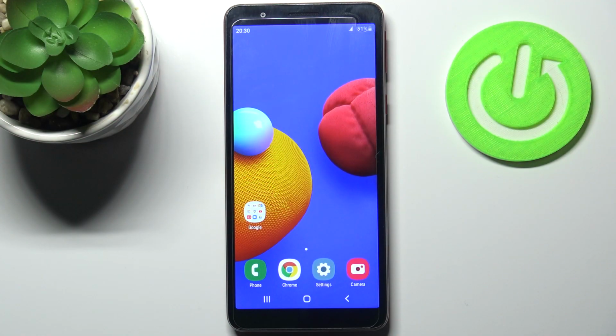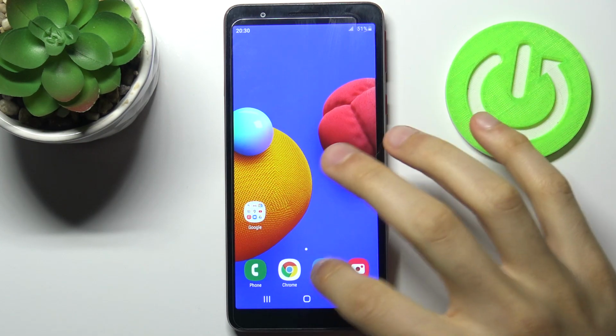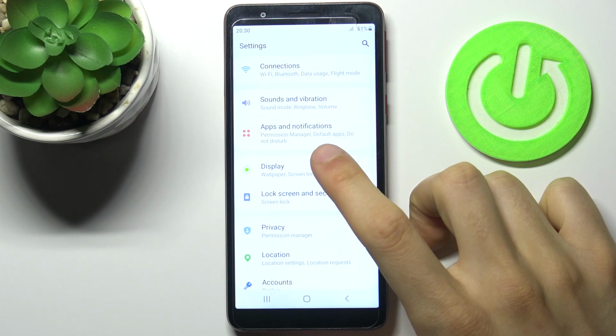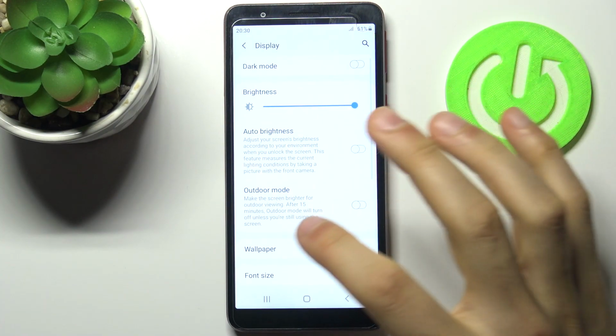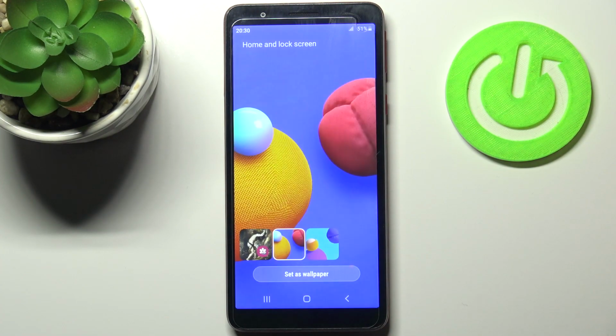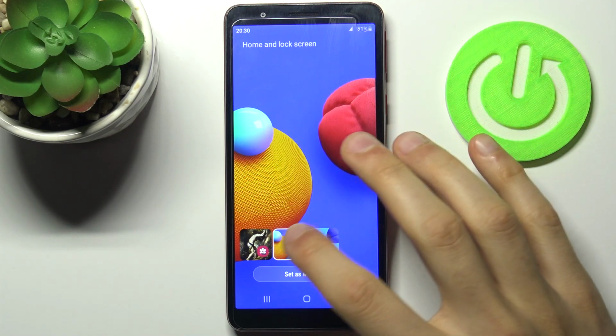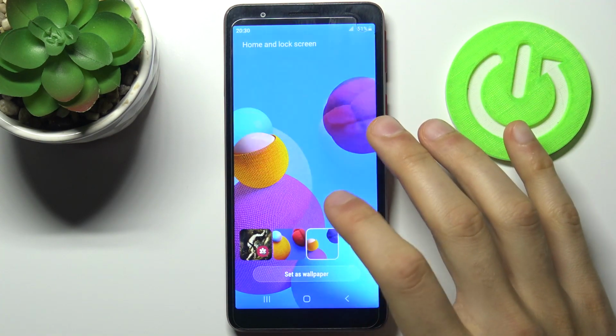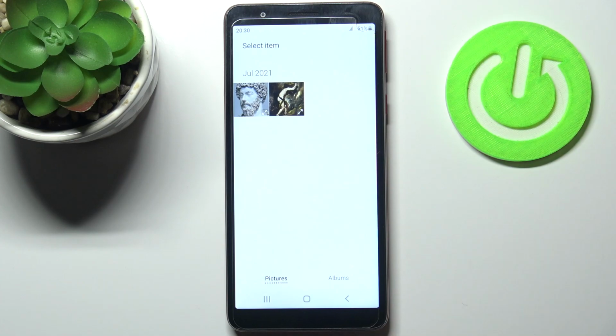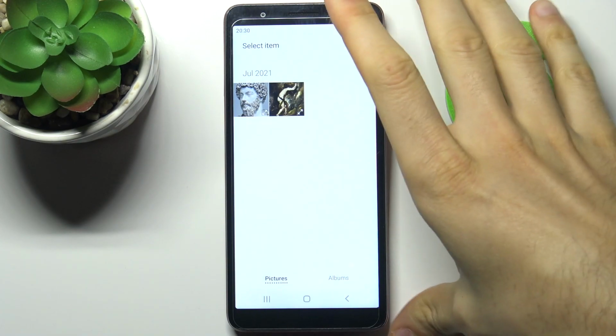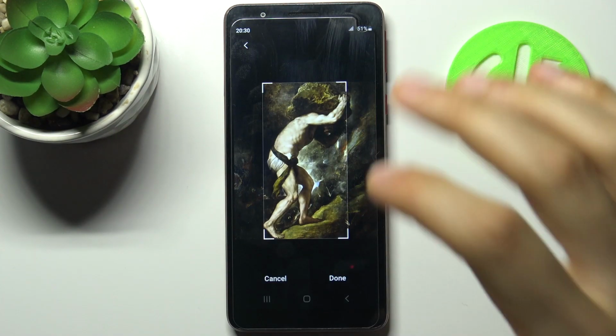Here I have Samsung Galaxy M01 Core, and today I'm going to show you how to change wallpaper on this device. So firstly you have to open settings, then go to the display section and go to the wallpaper. Here you can select one of these pre-installed wallpapers, or you can just go to the gallery and pick any other image or photo and set it as a wallpaper.